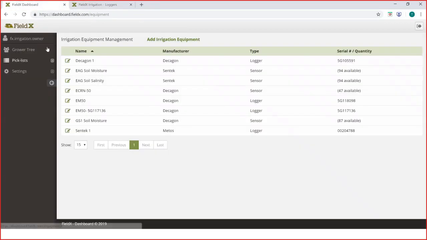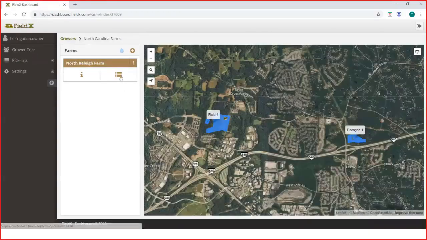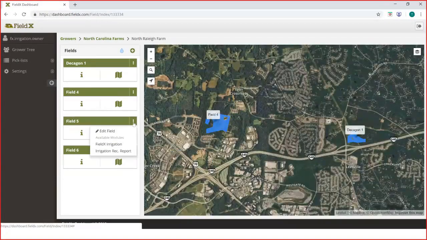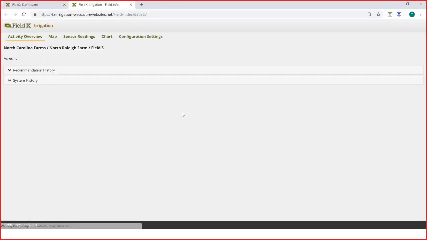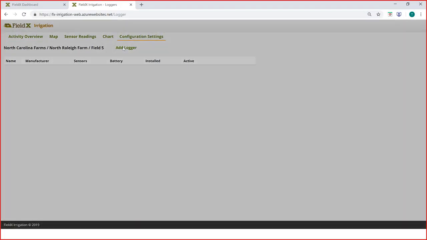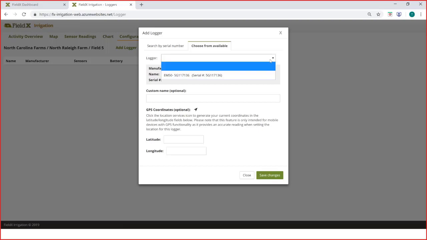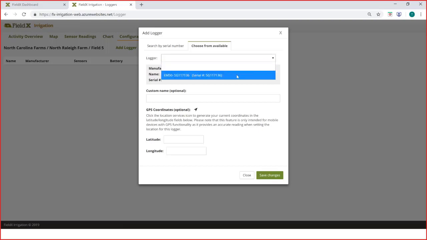All right, so let me go back, and I'm going to close out of that field and go to another field that doesn't currently have a sensor, and launch FieldX irrigation there to go through an example of setting up a new field. Configuration settings is where I would add this new logger. I can click Add Logger here. You can search by serial number to find the correct logger from your pick list, or you can choose from those that are available. I'm going to choose from the available loggers right now. I have one set up here that's not currently in any other field.